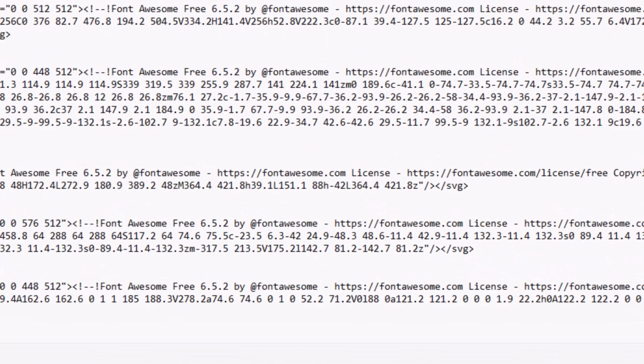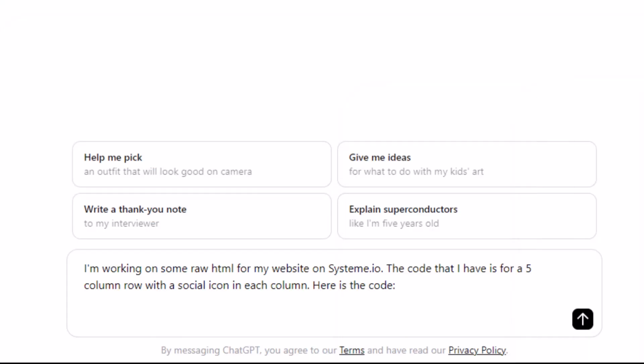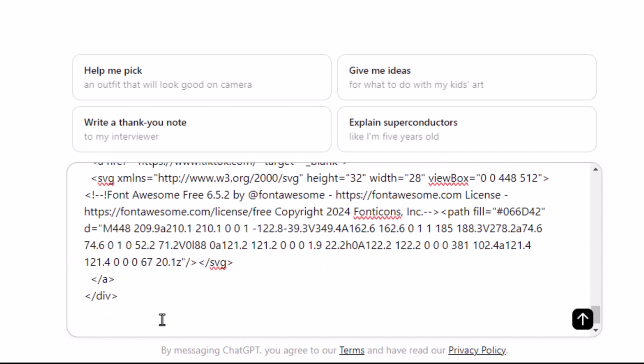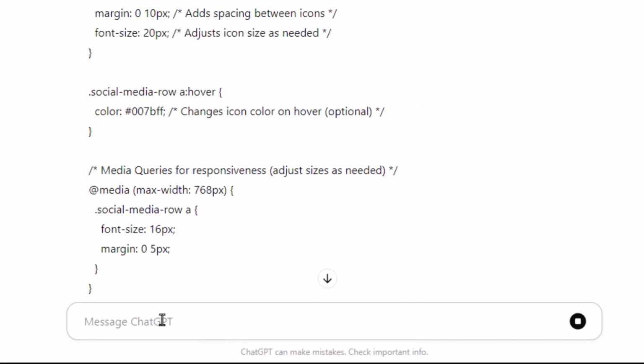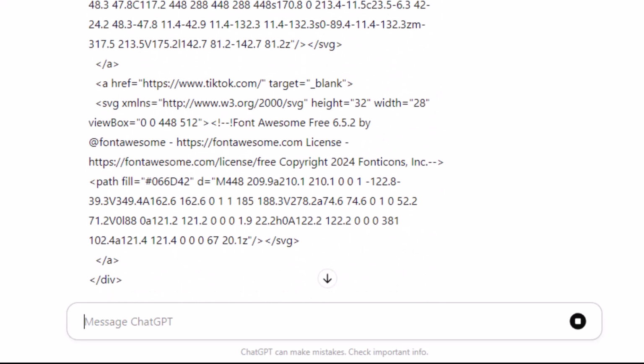So I'm going to pull this back over. We're going to do Control A again, Control C. It was probably already in my memory, but I just want to make sure. I'm going to go over here and paste. Now I'm going to go down here and say, the X icon is not showing up. Can you look at this and fix it for me? So let's scroll down. I already fixed it, but I want to see what it comes up with.